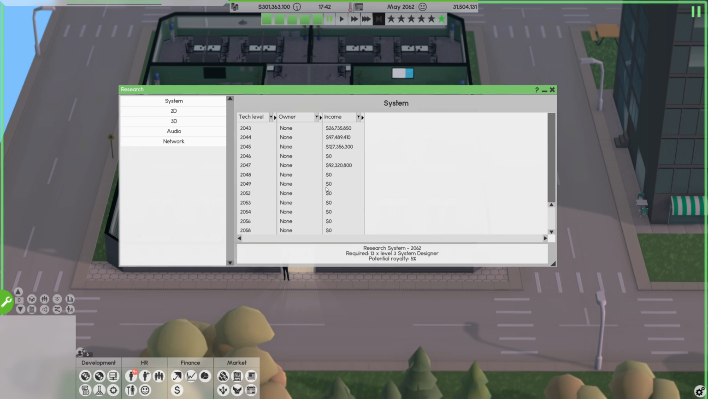But how do you actually do this? So when you select the option you want, let's say we want to research system, we select system and we have this information here. To research system for the current year, this is the minimum that you need: 13 level 3 system designers, and you get a potential royalty of 5%.